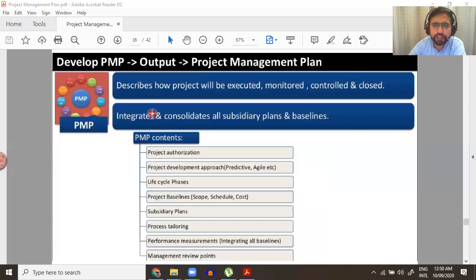So the output is the project management plan. It describes how the project will be executed, how the project will be monitored, how the project will be closed. It integrates all the subsidiary plans. It has the authorization, development approach. Are we going to use predictive or agile? What are the life cycles that we have to go through? How will the baselines be maintained? What are the subsidiary plans? How are you going to tailor the process? Which processes are you going to tailor? How are you going to measure performance? And what are the management review points?